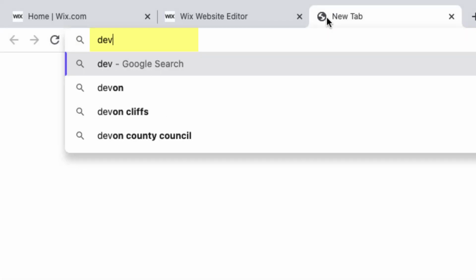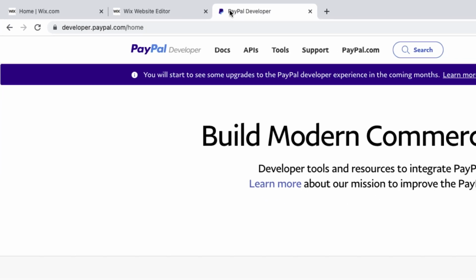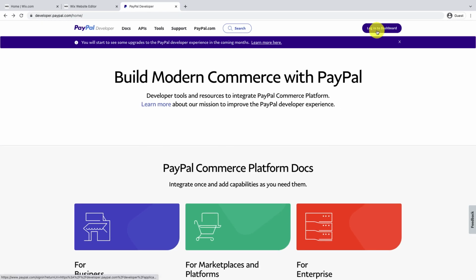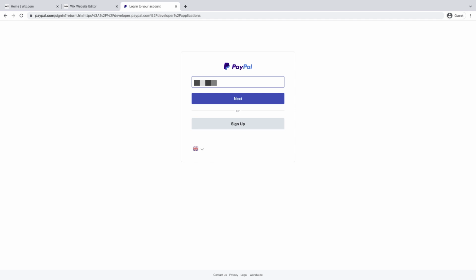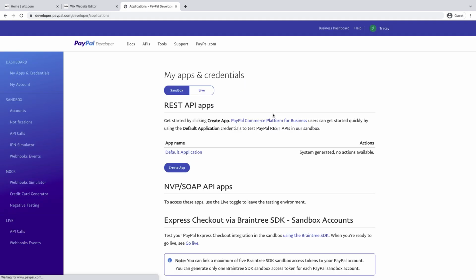First, go to developer.paypal.com. You need a business account with PayPal to use this button. Log in using your PayPal username and password. You should automatically be taken to the My Apps and Credentials page.